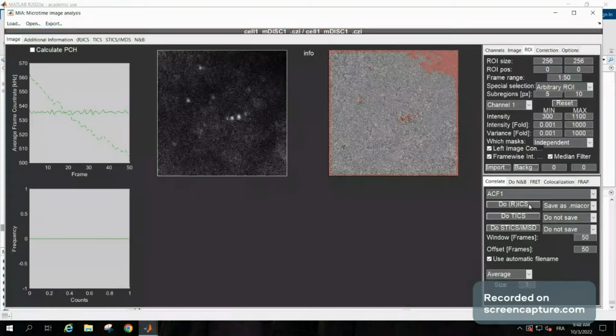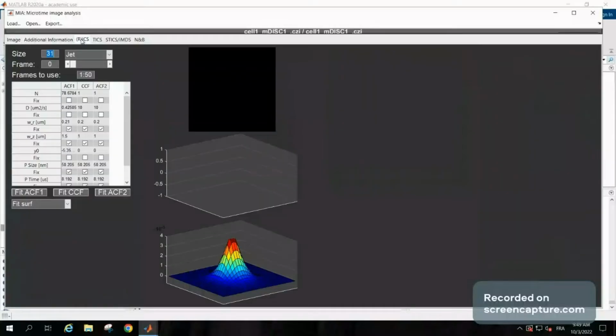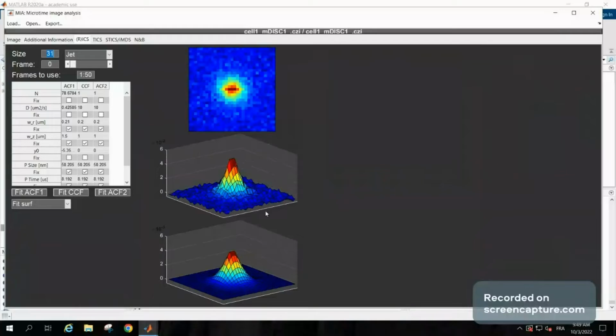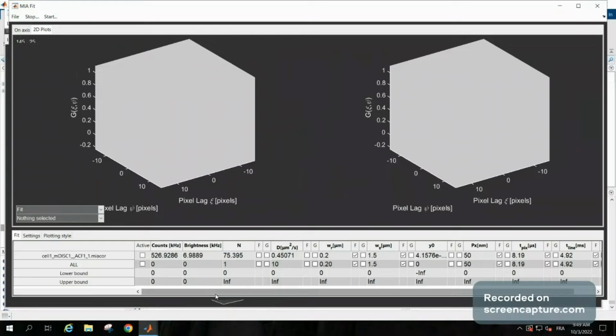All right, and now I'm going to save this file as well. Okay, it says it's done. And you automatically notice that this correlation plot looks slightly different from what you saw for EGFP. To understand this plot, let's open what is called Mia Fit.